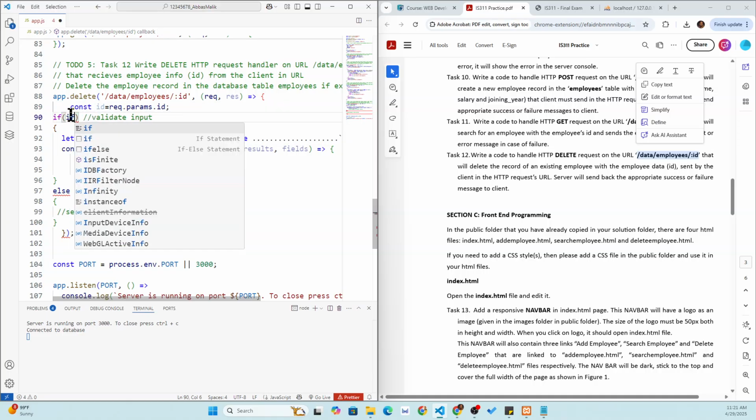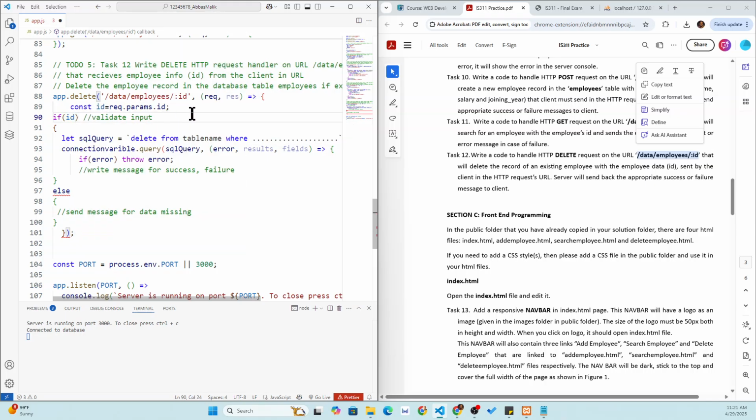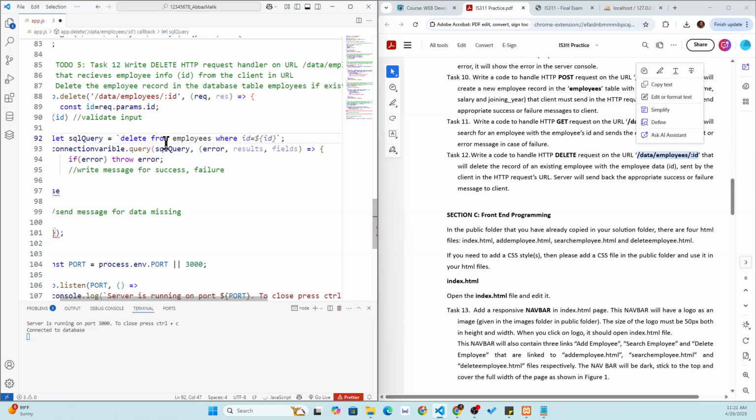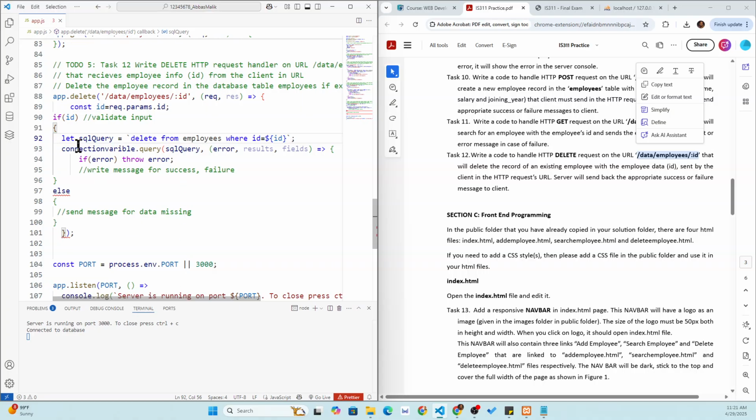And here we can check if we have the ID. If we just follow the same thing, then if the ID is given, we say delete from the table employees where ID is equal to dollar ID. Okay, so we have written down that query, and then instead of using the connection variable, our name is db connection. So we say we want to run this query, and if there's an error, throw the error.